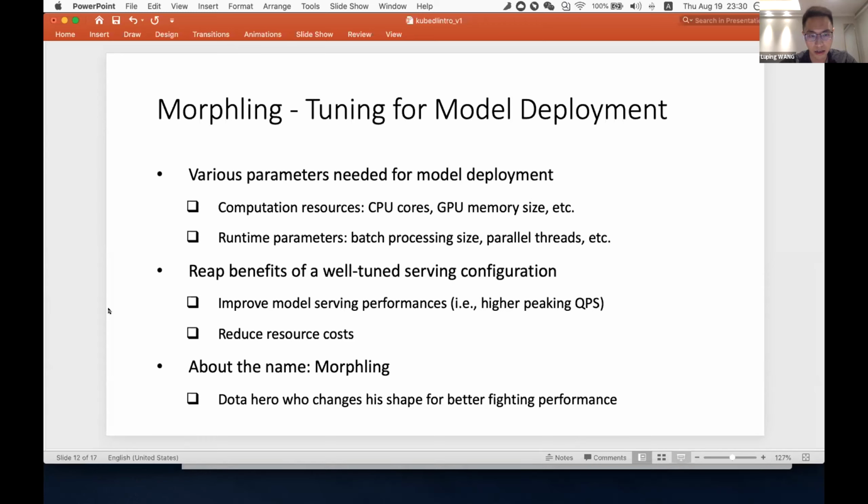On the other hand, you also have to specify some runtime parameters, which are also very important to the service performance. For example, the maximum batch processing size of the model serving services and the parallel threads, et cetera. A well-tuned configuration can significantly improve the model serving performance, such as a higher peak query rate per second, AKA QPS, of your container. At the same time, you can reduce the resource cost of this deployment.